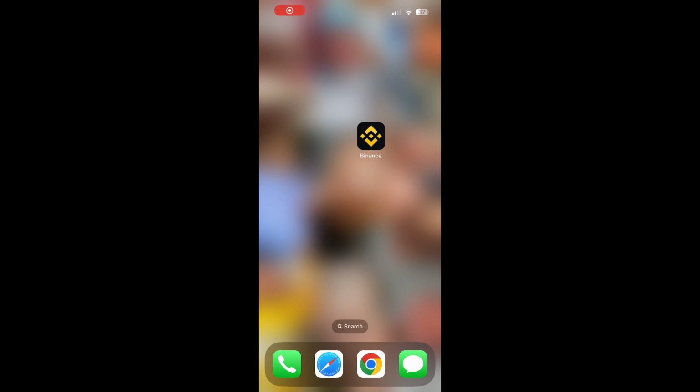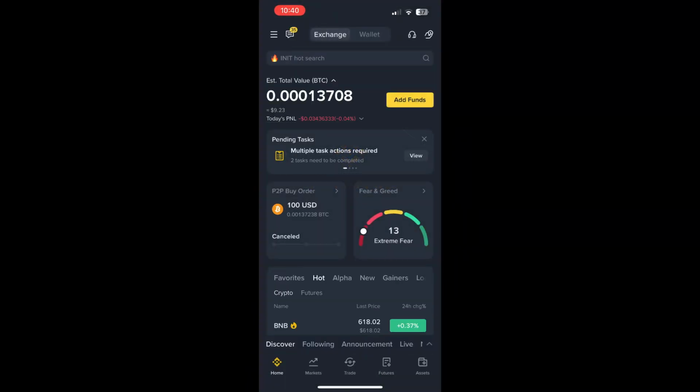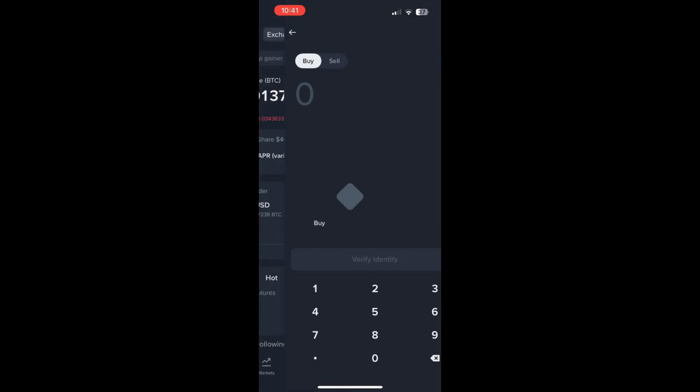In this video, I'll show you how to buy USDT with a credit card on Binance using the latest 2026 app layout. First, open the Binance app, log in, and switch to Binance Pro if you're not already there. On the home screen, tap Add Funds, then choose Buy With. This is where you can buy crypto directly with your card.